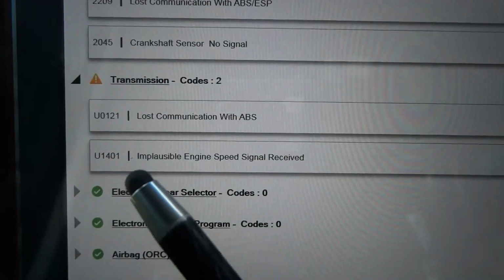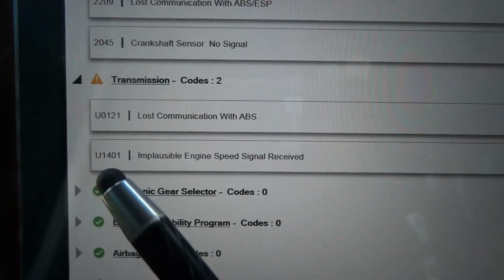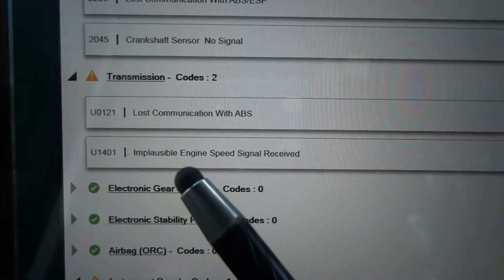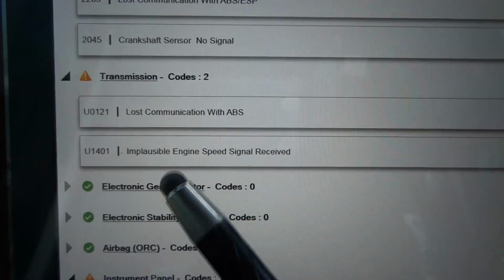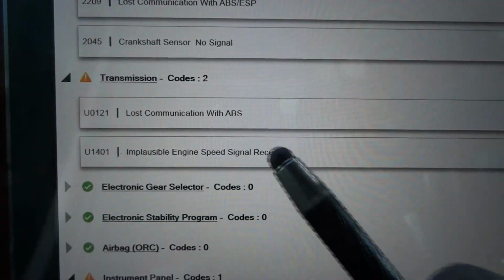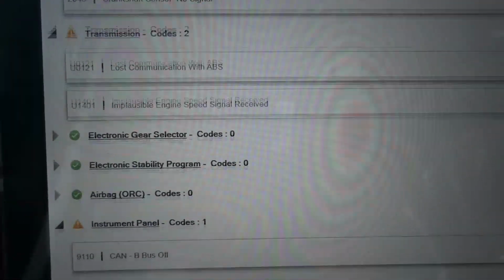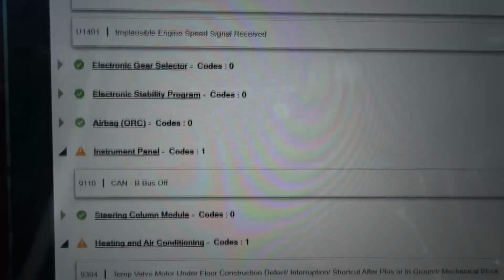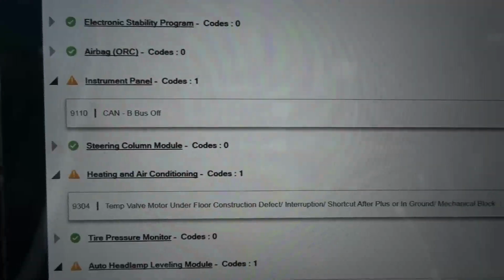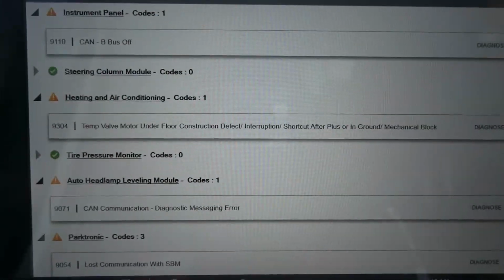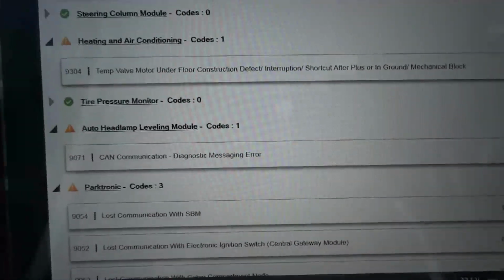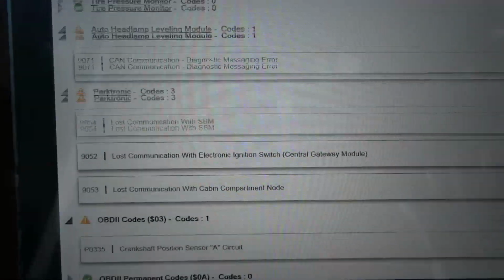And the other code is U1401, implausible engine speed signal received. So this over here has something to do with the crank sensor or the crank sensor circuit. Okay, so this is starting to look like this is gonna be a pretty easy one. So let's keep scrolling down.